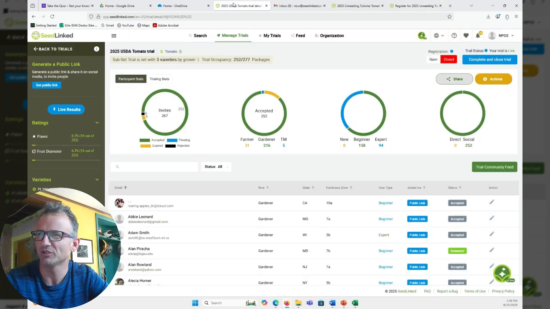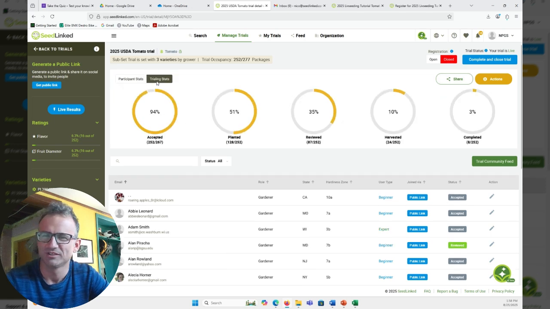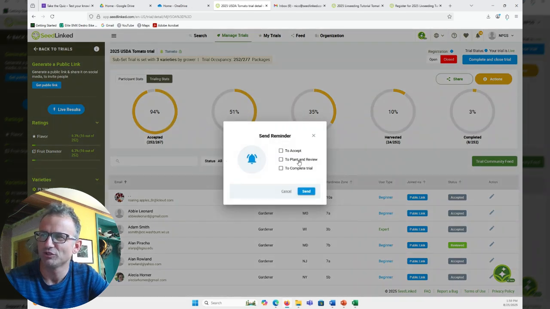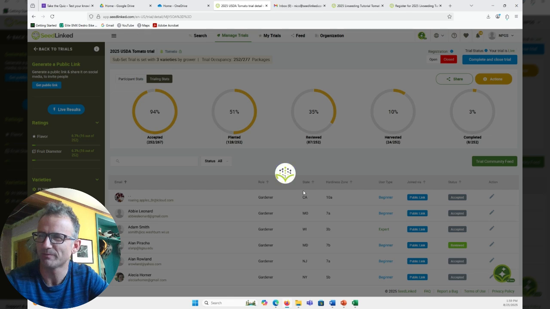I'm going to take a bigger tomato trial now, just to see how it is going. Now you have 250 seeds shipped. A few months later, you can start to see that 51 have planted and people start reviewing. You can send a reminder to review, and that will go to all the ones who haven't reviewed yet. And that's automatic.